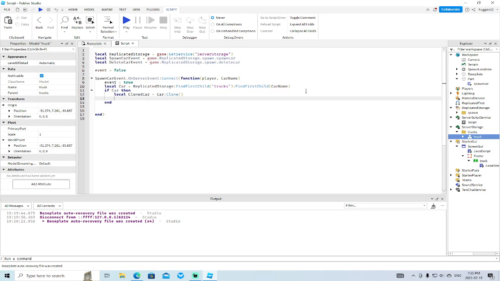Then we need cloned car.name. Clone car.name equals, and basically what we're doing, we're creating the car. Player.name, just like that. And so what that's going to do is when you spawn the car, it's going to say the player name's car, S car.